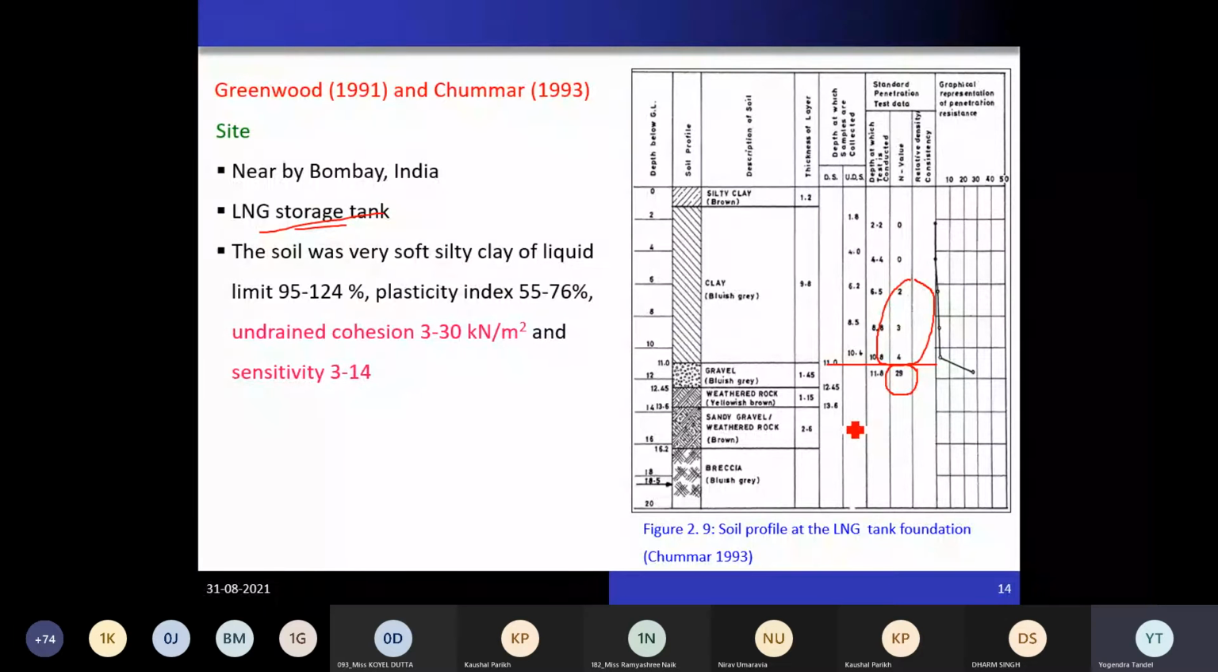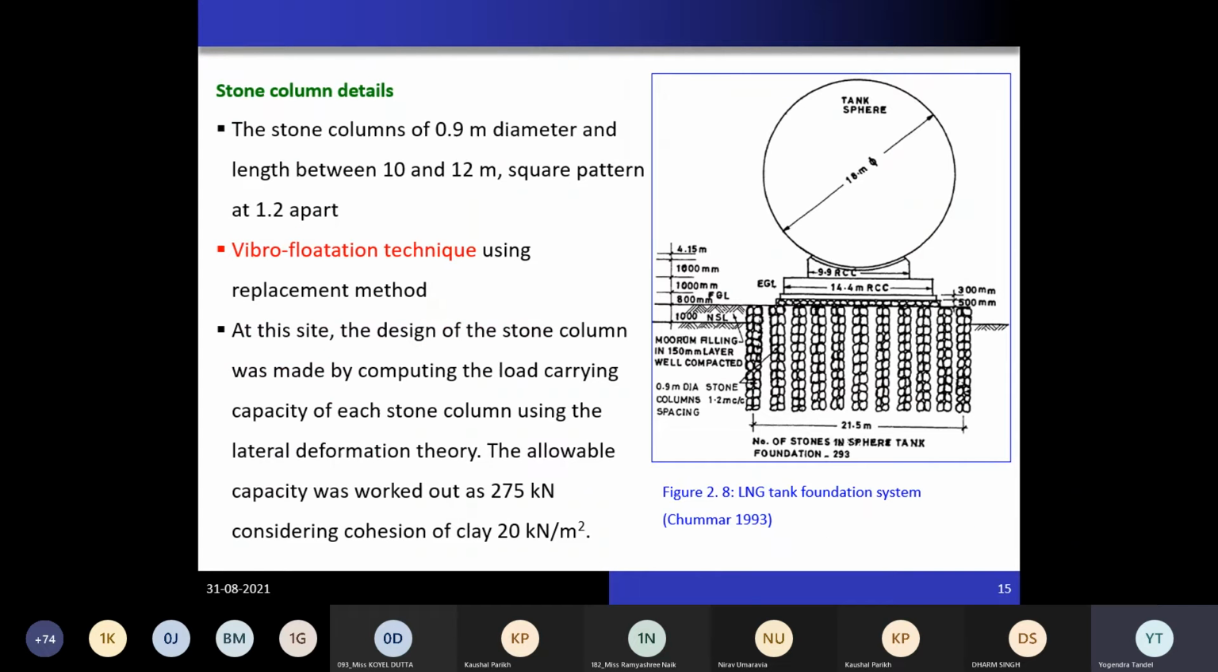If you calculate the cohesion value from the SPT or perform a vane shear test, the undrained cohesion value is very low, around 3 to 30 at most. At some locations it is near 3 only. At that site also stone columns were applied, with a diameter of 0.9 meter and a length of around 10 to 12 meters, using the vibroflotation technique.